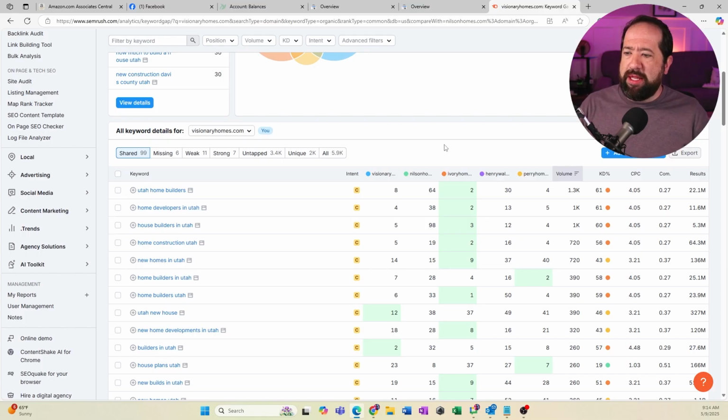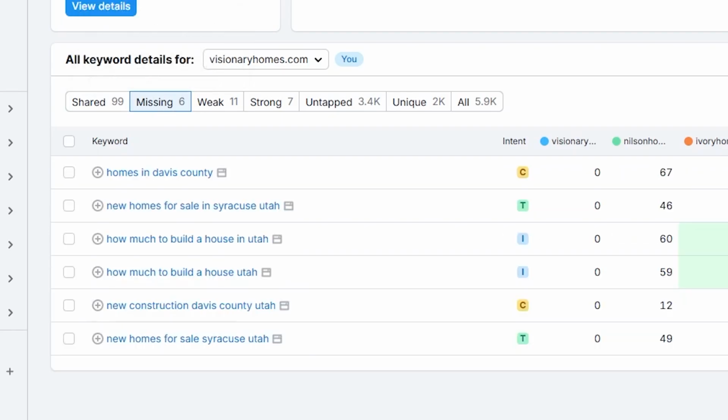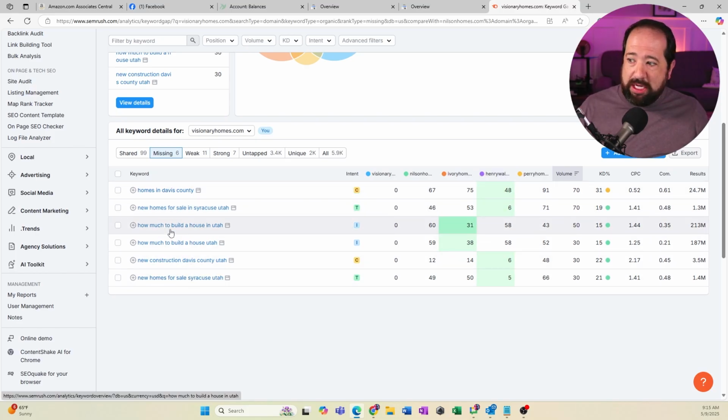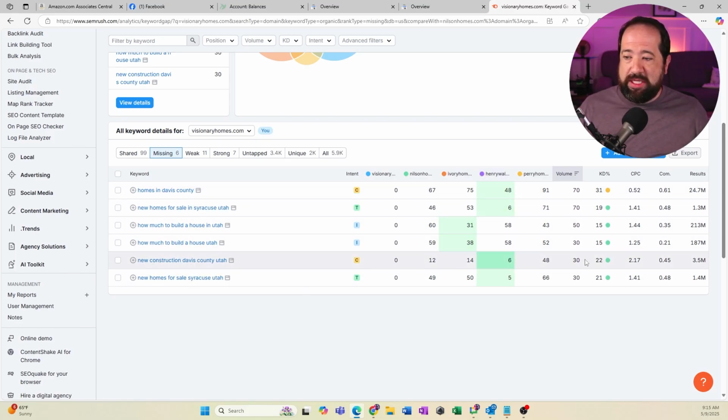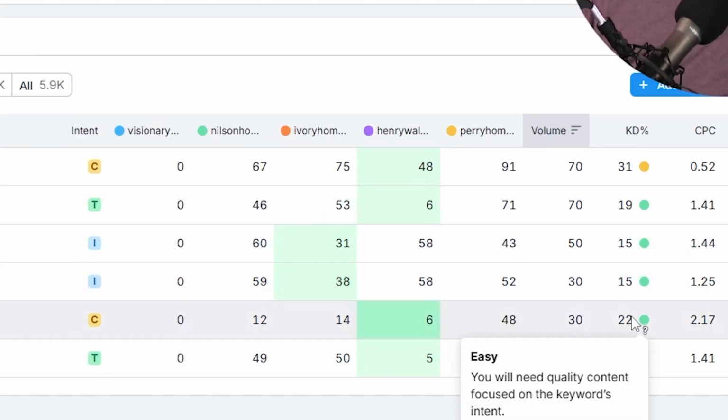Now, what if we want to see the biggest opportunities, right? What are the words that they are targeting that I'm not targeting? Well, you can see that right here on the missing tab. So if I click on missing tab, you can see that for Visionary, we're not ranking for any of these keywords, but my competitors are ranking for these keywords. So I'd want to take a look at these keywords, see what the potential search volume is per month, and the KD, right? Like some of these are actually really great. These are actually really low competition keywords.